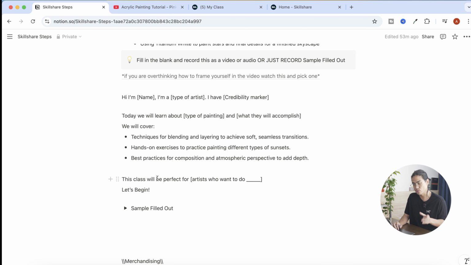And then, this class is also perfect for blank, which is people who want to do this, artists that want to do this, or copywriters that want to market for these types of brands, or photographers that want to shoot for these types of brands, and so on. And then at the end, let's begin. So he would film that, and then as he's finished filming that, you would put some B-roll on top.